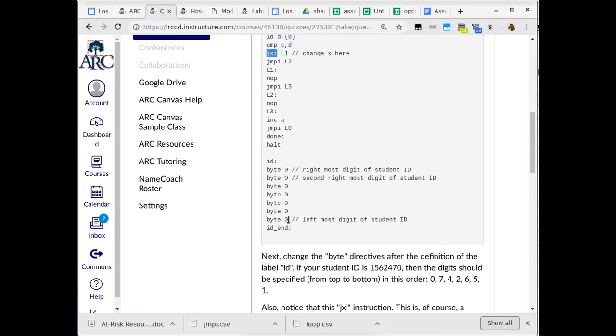The last one is going to be the most significant digit, or the leftmost digit of your student ID. So when you assemble this code, you have to remember to replace all the bytes with digits from your student ID. Is that okay? All right, so I gave you an overview of what this program is going to do.